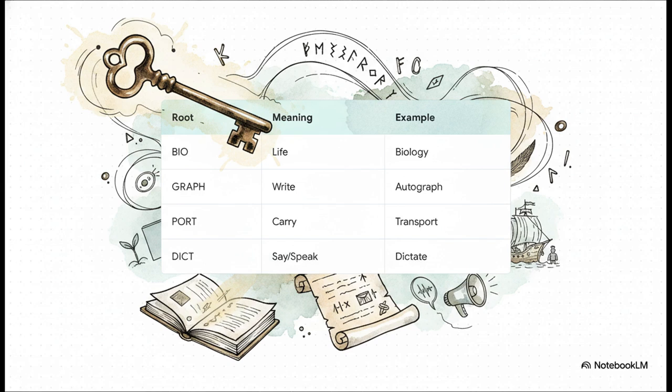If you know that bio means life and graph means to write, you can decode hundreds of unknown words without ever touching a dictionary. Port, something's being carried, like transport. Spot dict, someone is speaking, like in dictate. You're literally deciphering ancient linguistic runes.